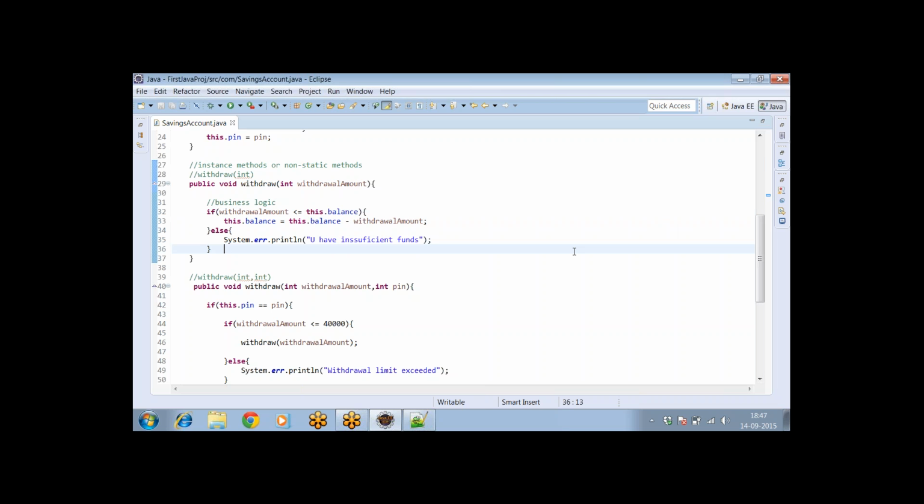So that is an error according to the business requirements. But according to Java, that is not at all an error. Java doesn't treat it as an error. If the withdrawal amount is more than the balance, it is considered an error condition as per the business requirements of the bank.